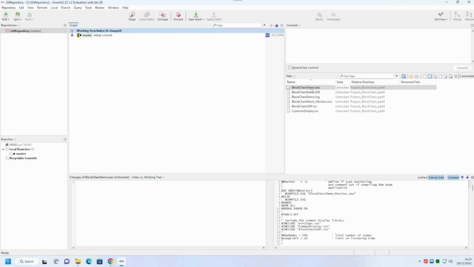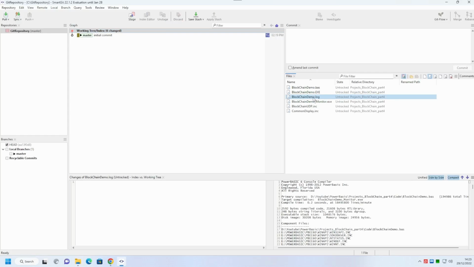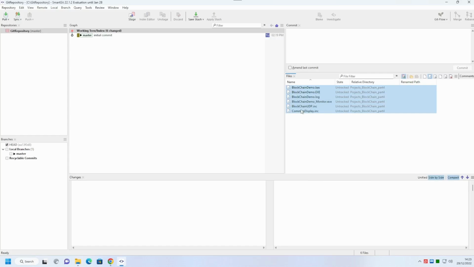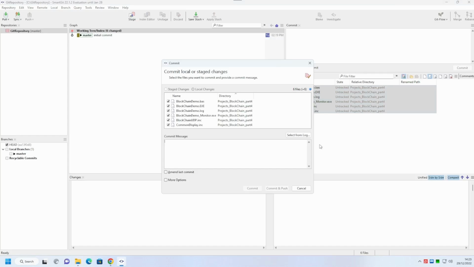We can see the content of each of these files by simply clicking on them, and it's displayed down at the bottom of the screen. Now that we've identified which files have actually been added to our project, we can right-click on all the files and click on Commit. The Commit Local or Stage Changes screen allows you to commit all of these files into the Git repository as our first revision.